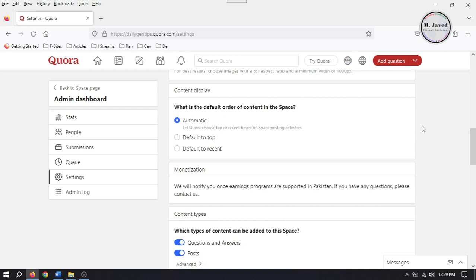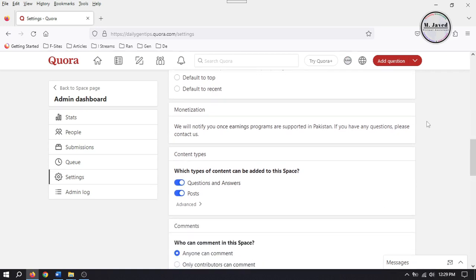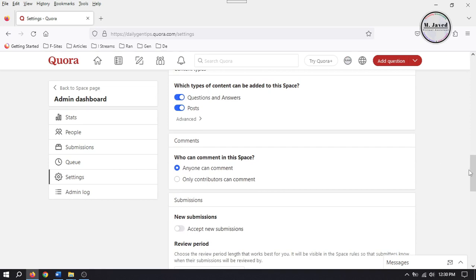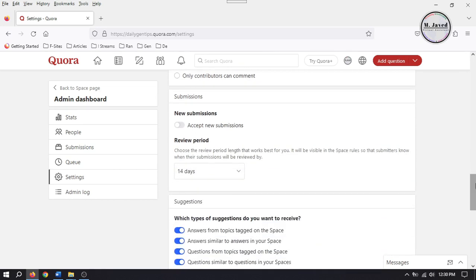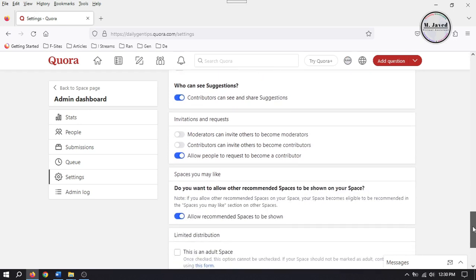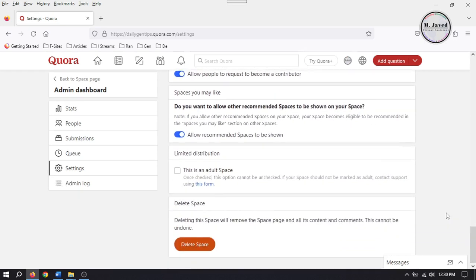Well, you also get an option to monetize your contents, and I will talk about it a bit later, whether it can be monetized in Pakistan or not. Moreover, I will recommend you not to change other options for the time being. Just start putting some contents and see how it works for you, and then see what option you really need to change.